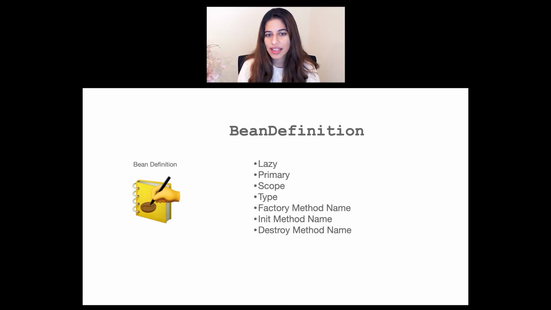Some of the attributes in that metadata include things like whether the bean should be created lazily or not, and that's something that you can do if you have the @Lazy annotation on your bean. Whether the bean is primary or not, what scope it should be, the type of the bean, the factory method name, and some of the lifecycle methods for the bean, such as the init method name and the destroy method name.